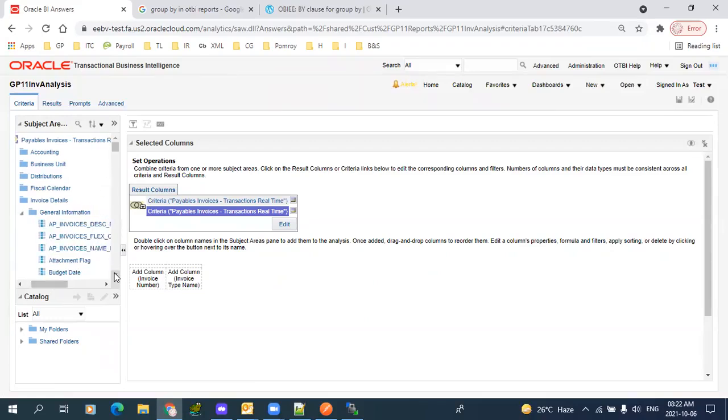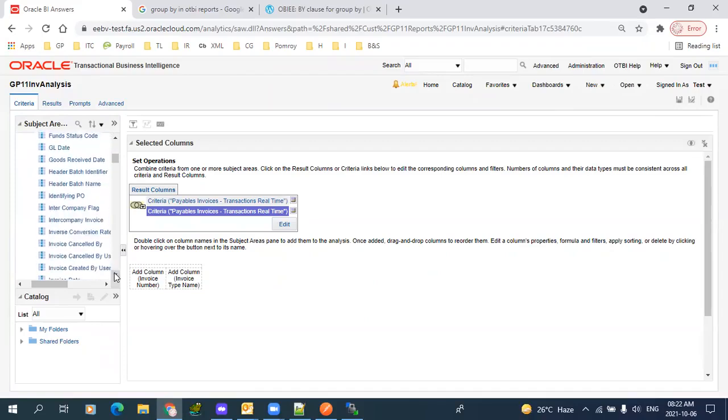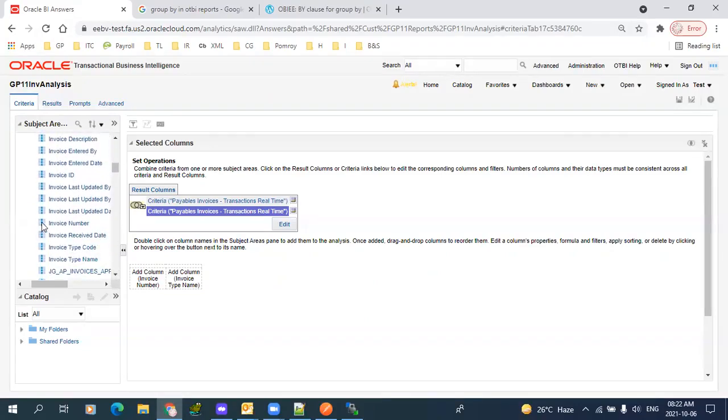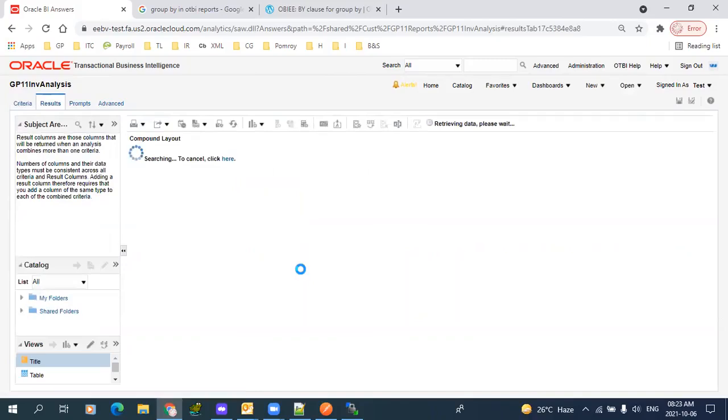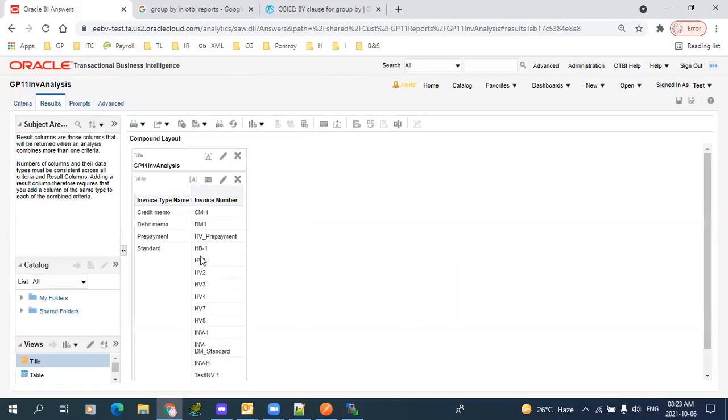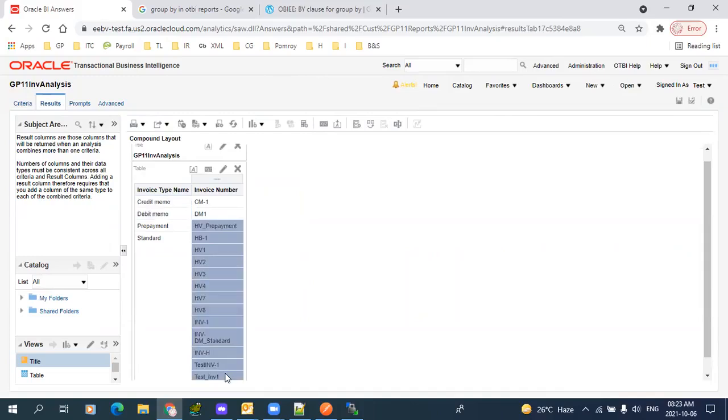So here invoice number. This is invoice number. This is invoice type. Now both columns should be same. Now you can verify the results. The first subject area we hard coded one of the invoices. The second subject area we are trying to get all the details. See here, this is first subject area result. This is second subject area complete result. We are able to see that now.